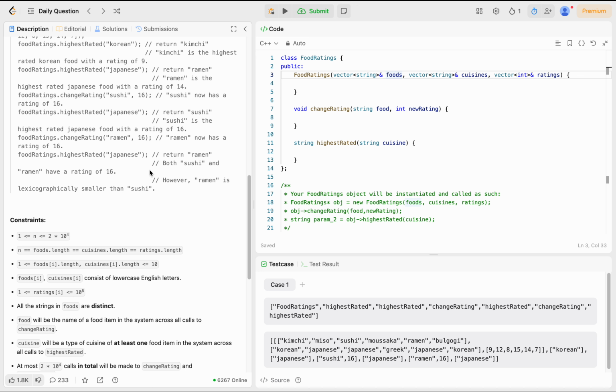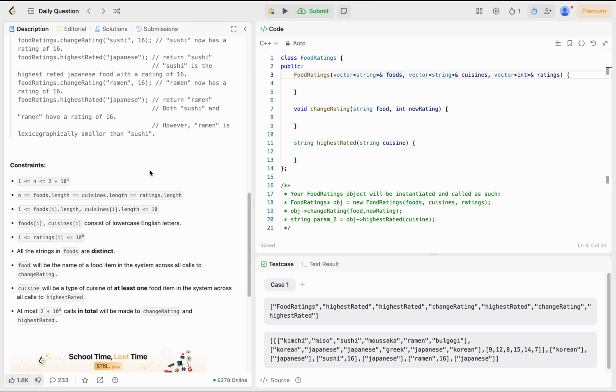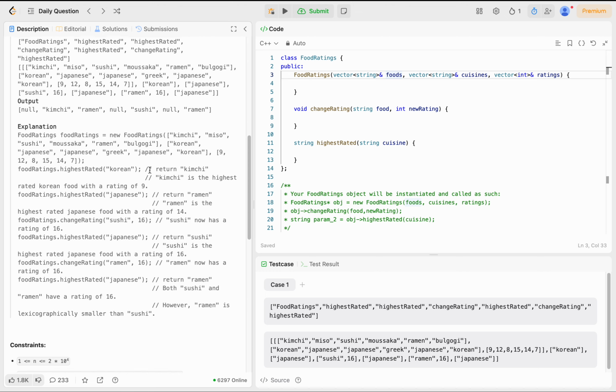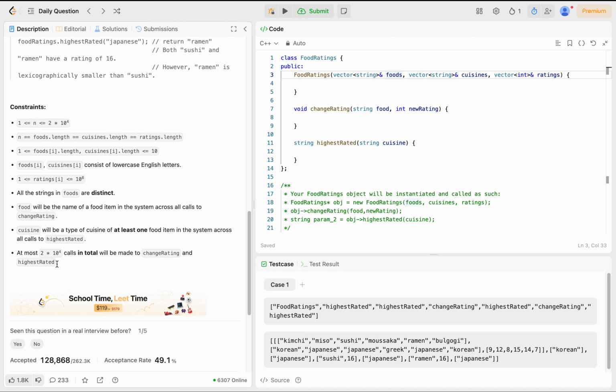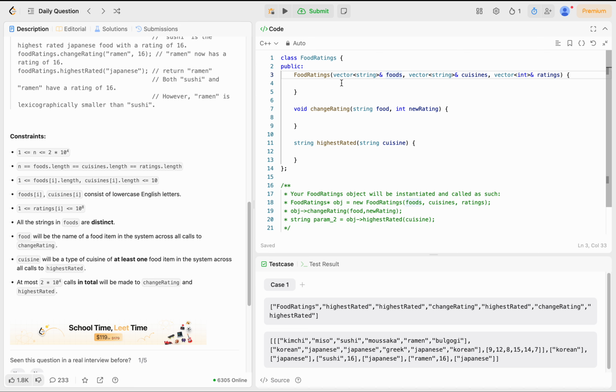The implementation is not that hard. You just need to understand the data structures. In order to understand which data structure we can pick in this design that will comply with the constraints, you should know the time complexity. So first we will go to the constraints. Here n is nothing but the number of foods, so it can be a maximum of 2 into 10 raised to power 4.